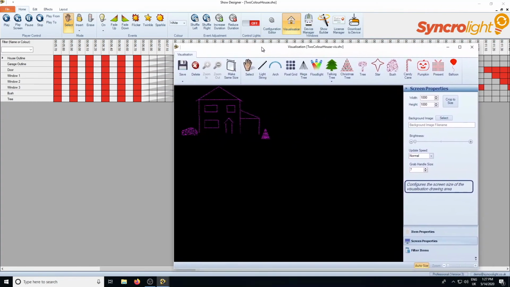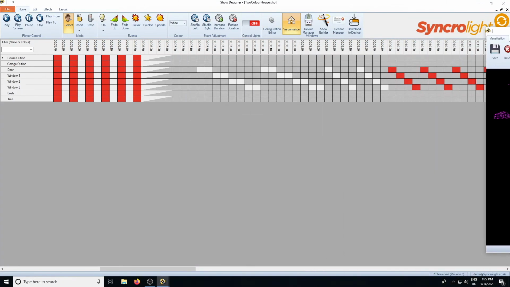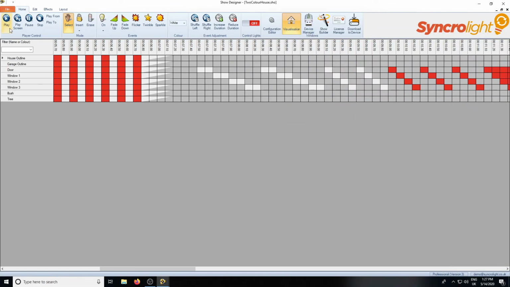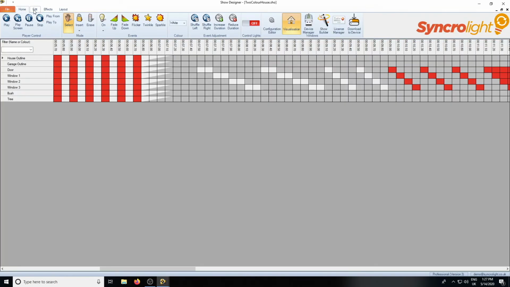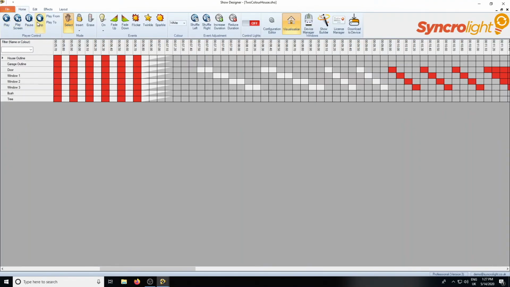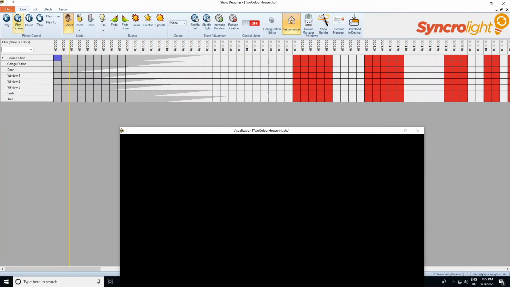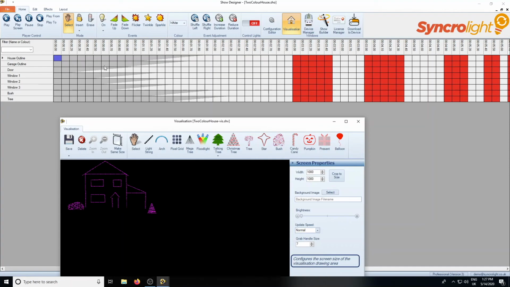The basic layout of the software is that at the top you get these ribbon buttons: File, Home, Edit, Effects, and Layout. You've got the stop, play, pause buttons here that control the playback. The window that's displayed is a basic show. There are two sorts of layouts. One gives you a grid down the bottom, which we'll go into in a minute.